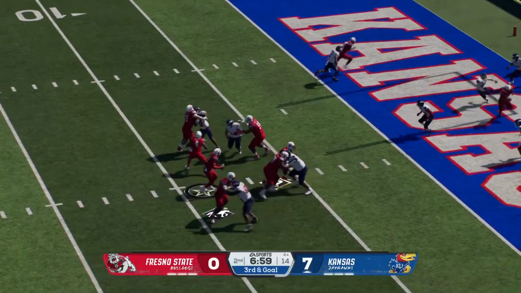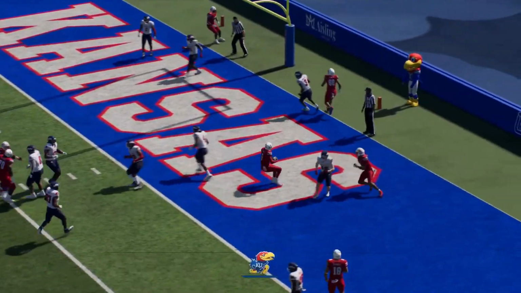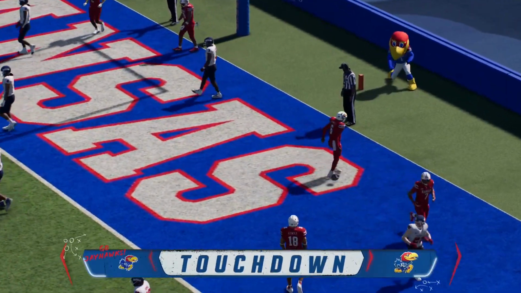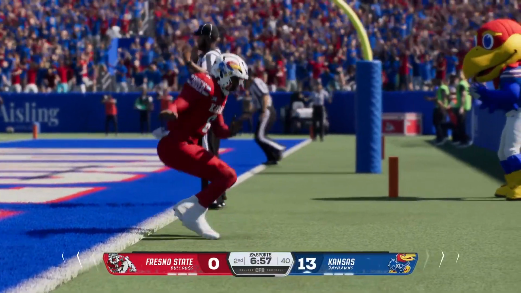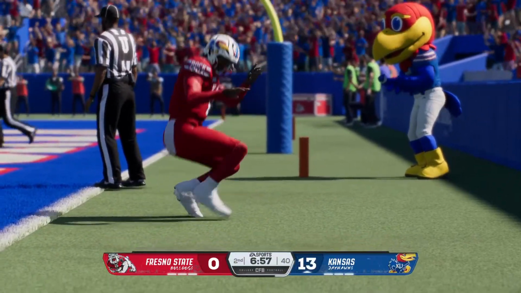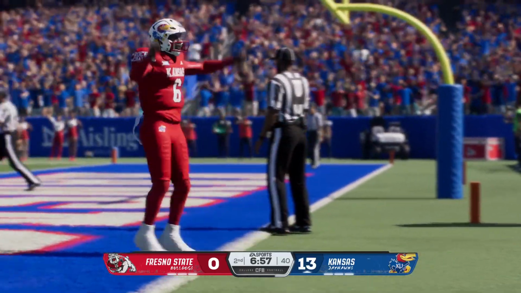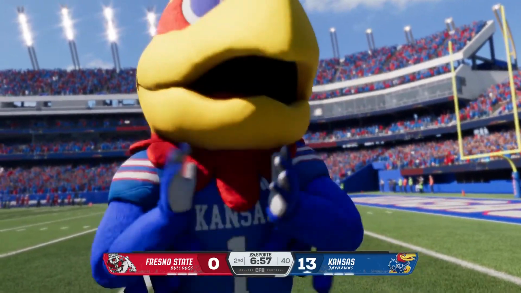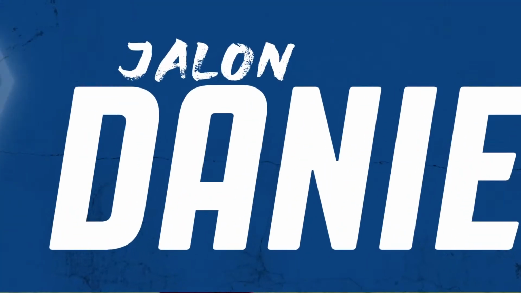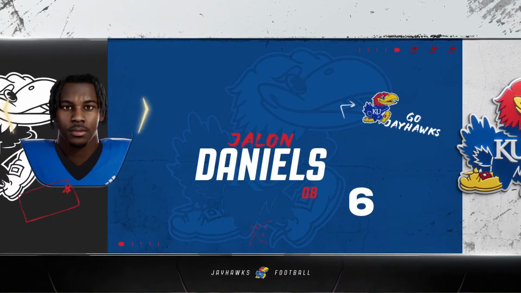Looking downfield, it's Daniels. Refusing to be brought down. Touchdown, Kansas. We're starting to kind of see a theme here, Chris, today. That's his second touchdown. The offensive line doing their job, and he's doing an outstanding job of just reading the defense, finding the hole, and being able to pick up big yards and touchdowns.